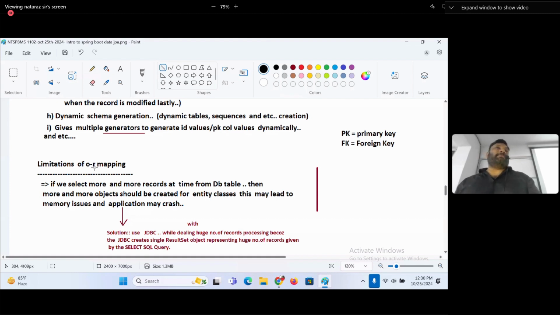If you are manipulating at most 500 records at a time, in the worst situation 1000 records at a time, you may think about using OR mapping. In all remaining situations, better not to think about OR mapping. Moreover, manipulating more than 1000 records at a time is bad programming practice. Who asked you to manipulate? Report is demanding, sir. Go for presentation, boss.